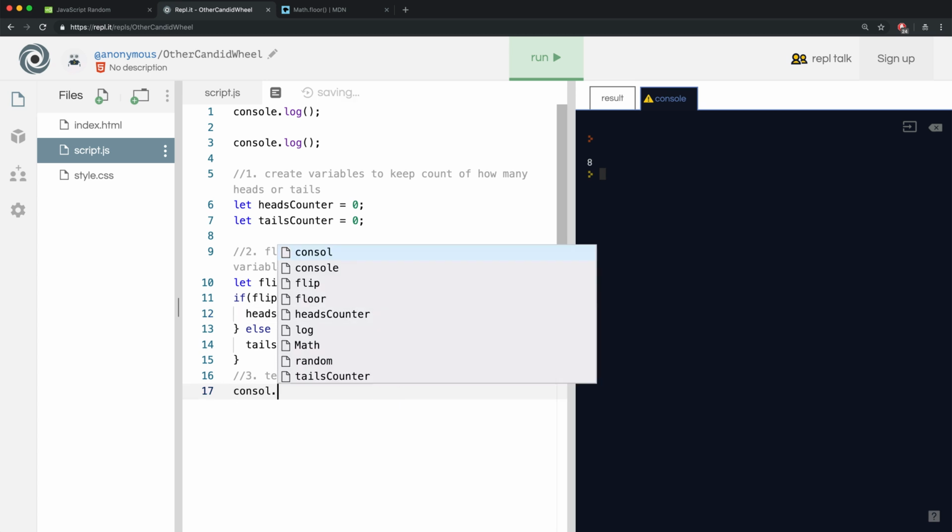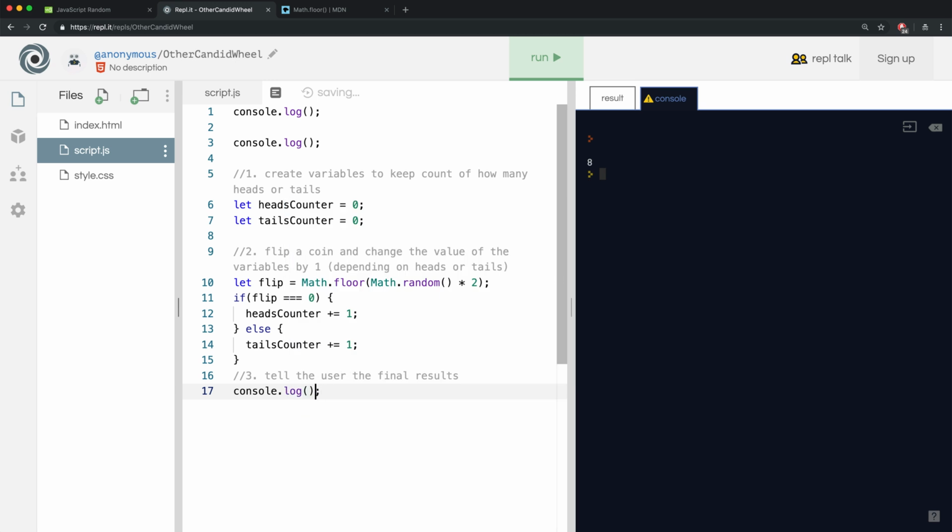So I'm going to console.log, and I'm going to use backticks so that I can create a template literal, and I'm going to say heads, and inside of here, I'm going to put the value of the variable by using a dollar sign and curly braces. So I can put in my variable here, and I'm going to put heads counter. And then I'm going to create a new line, console.log, and I'm going to create another template literal, call this one tails, and here I'm going to put the value of the tails counter. So there we go. I think that should do it.